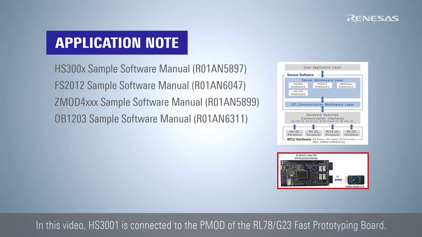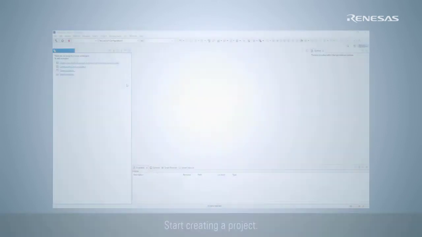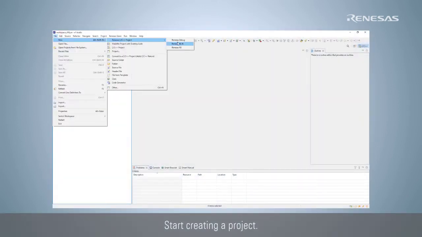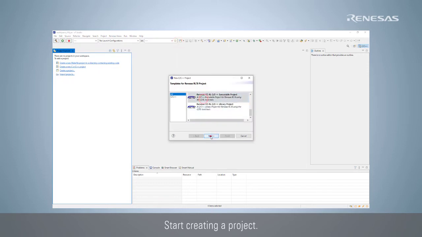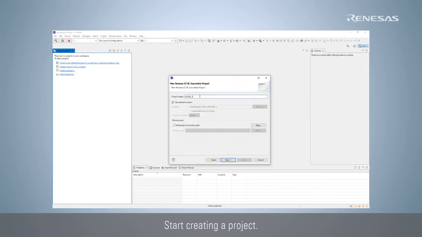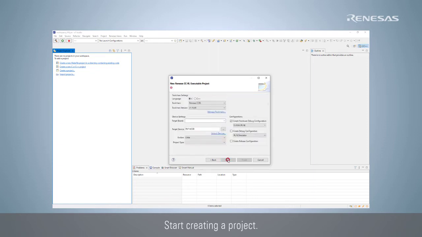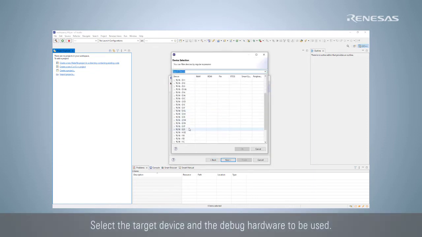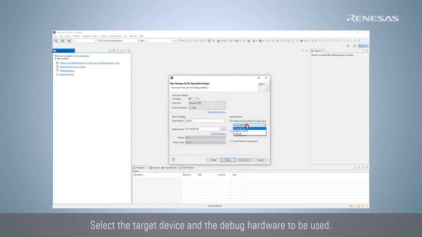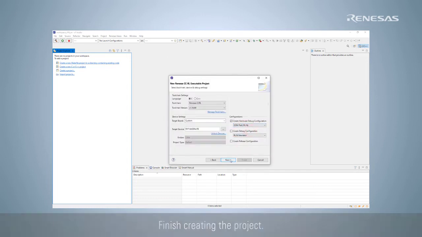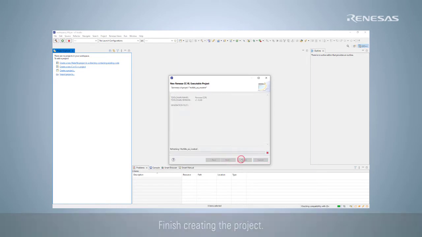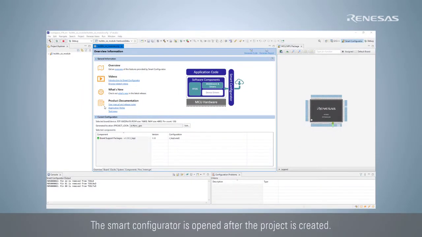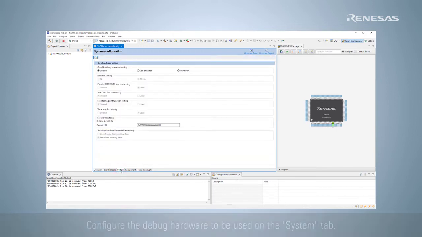In this video, HS3001 is connected to the P-mod of the RL78 G23 fast prototyping board. Start creating a project. Select the target device and the debug hardware to be used. Finish creating the project. The Smart Configurator is opened after the project is created.